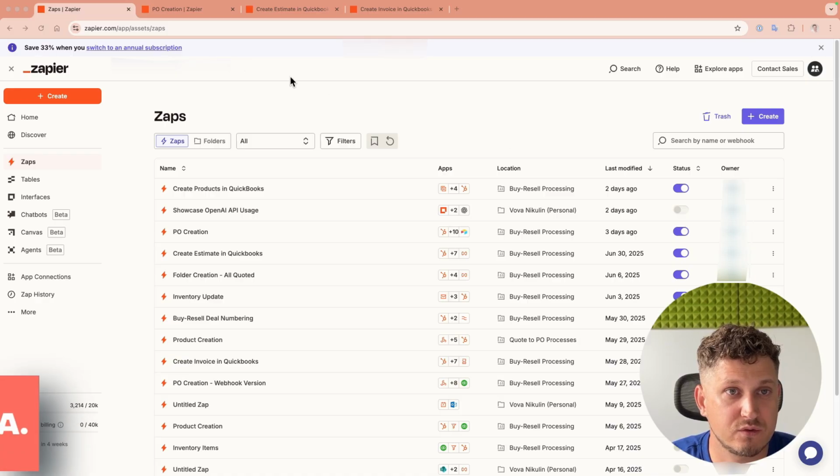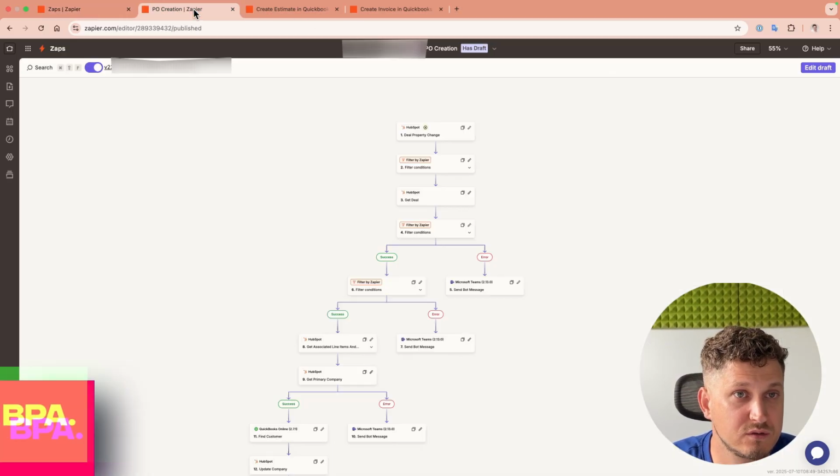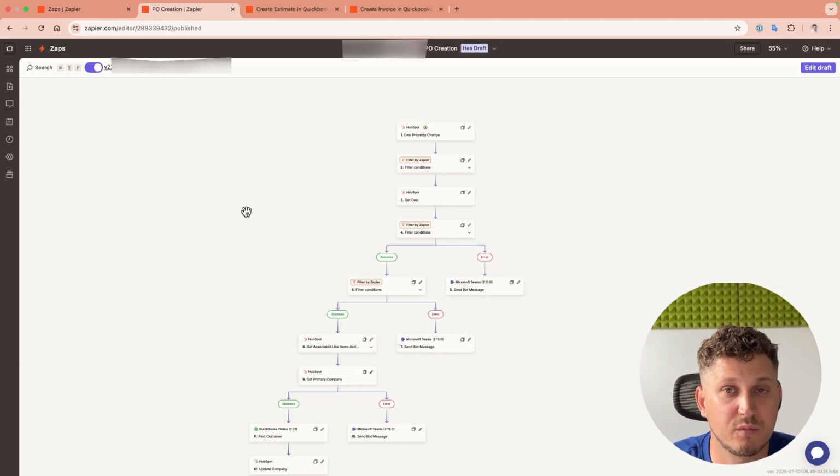Today I'd like to show you three workflows which automate the connection between HubSpot and QuickBooks. All of them are related to deals. So for example, that one is creating a purchase order in QuickBooks when the deal is reaching a specific stage.